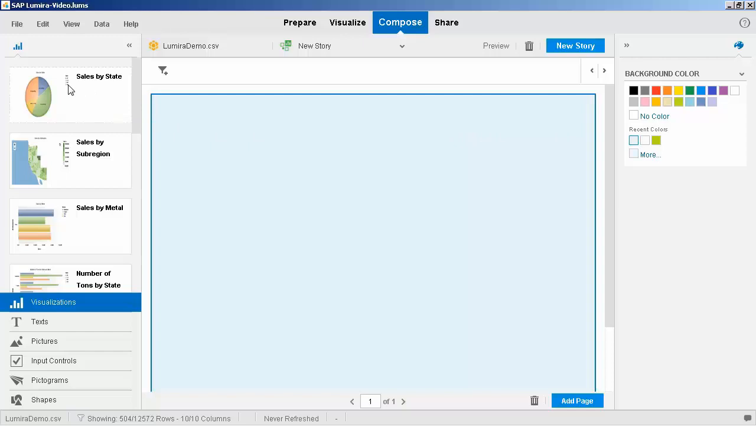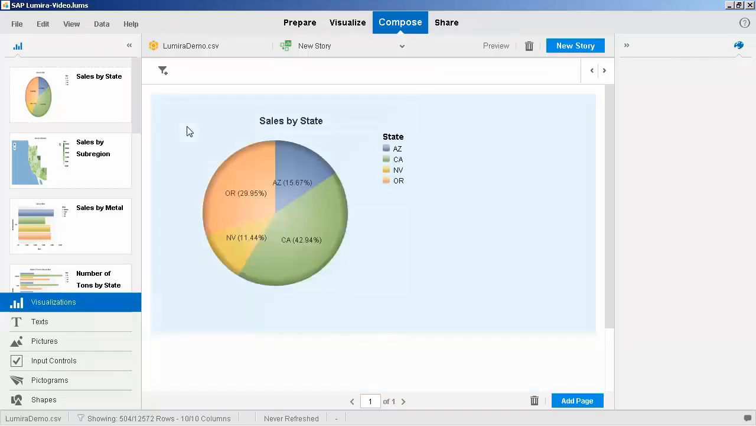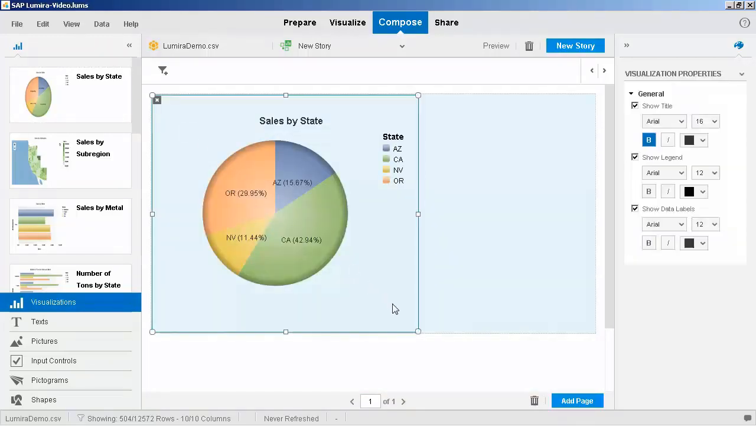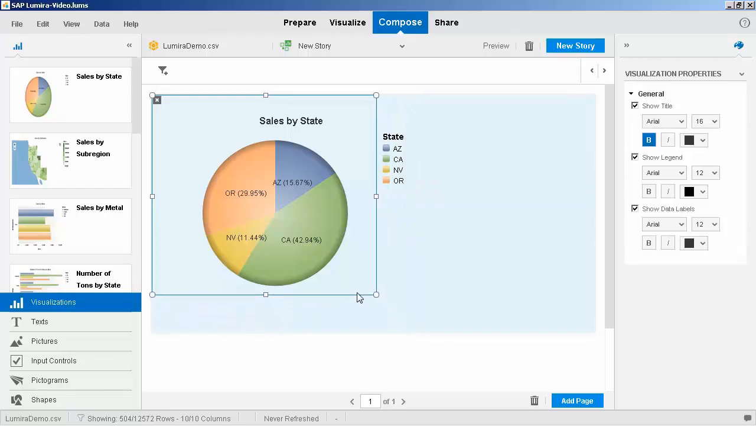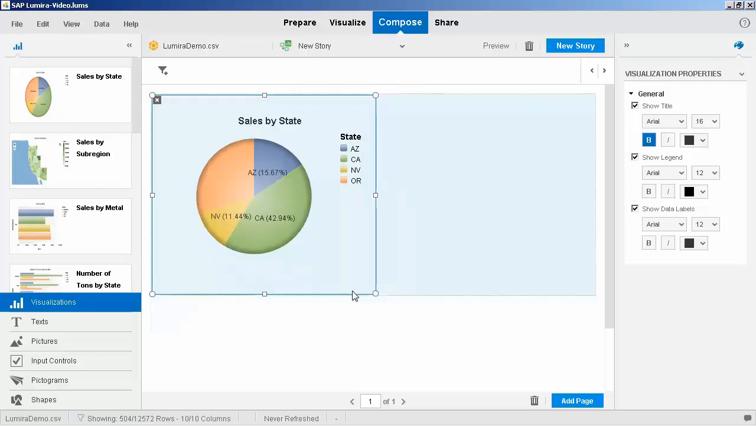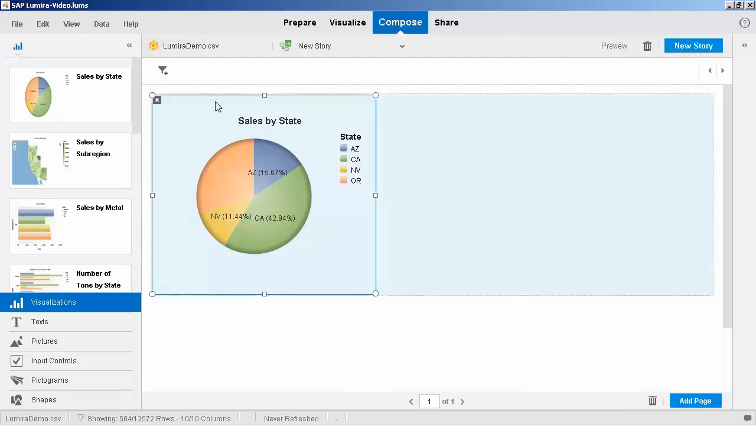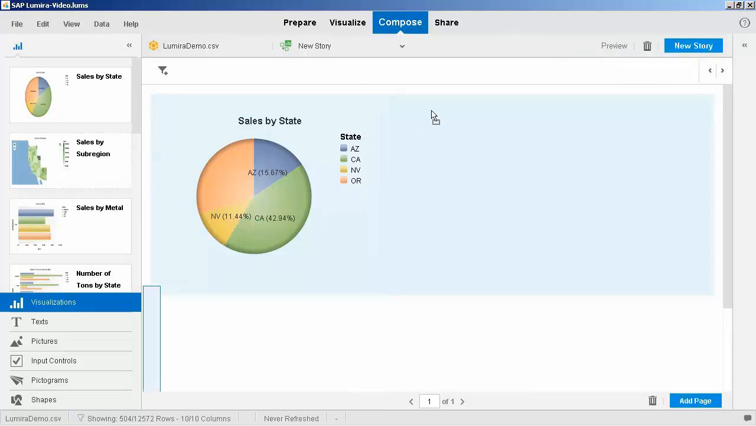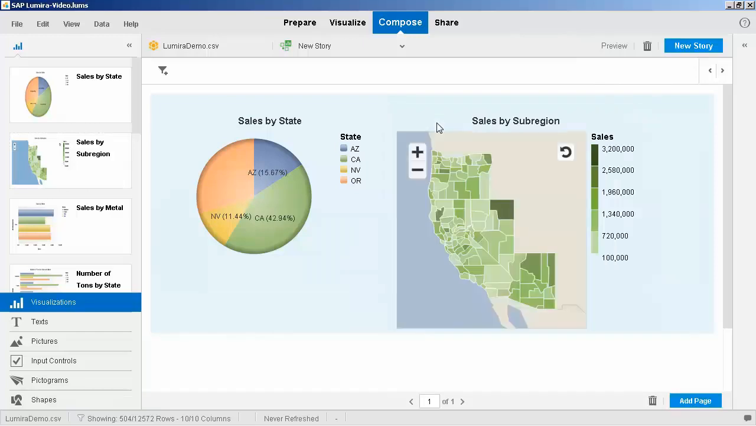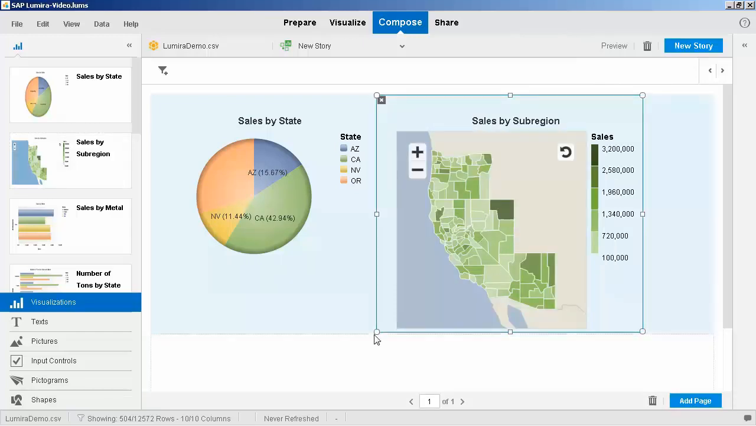Drag the Sales by State chart onto the canvas. Now resize the chart to fit half the canvas width. Next, we're going to drag the Sales by Subregion chart onto the canvas. Once it's in place, resize it to match the existing Sales by State chart.